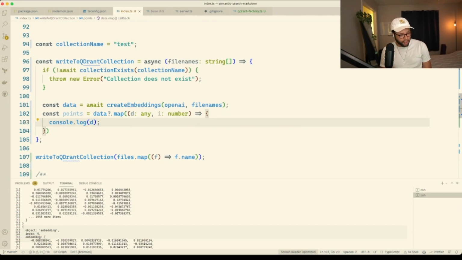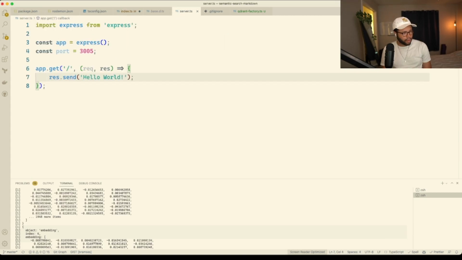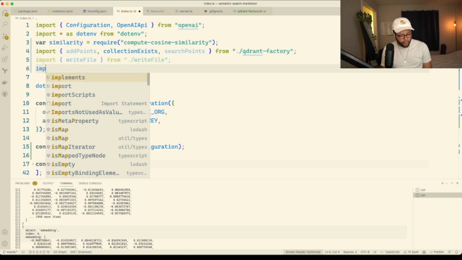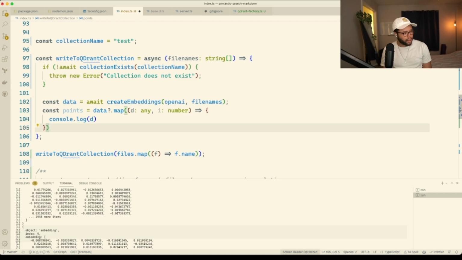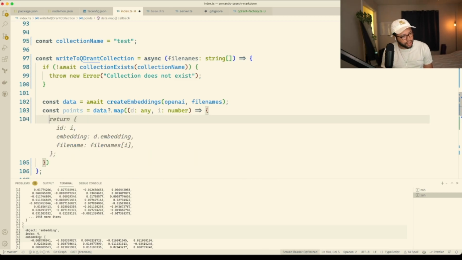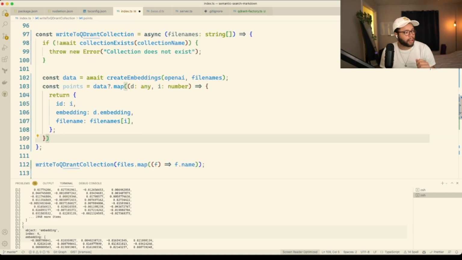So now I think Lodash is already installed. Yeah, Lodash is already installed. So here we're going to import zip from Lodash. And then over here, we're going to zip these points up with the array of the file names. So I guess we could just do that. Yeah, we could just do that. Okay, let's see what that looks like.